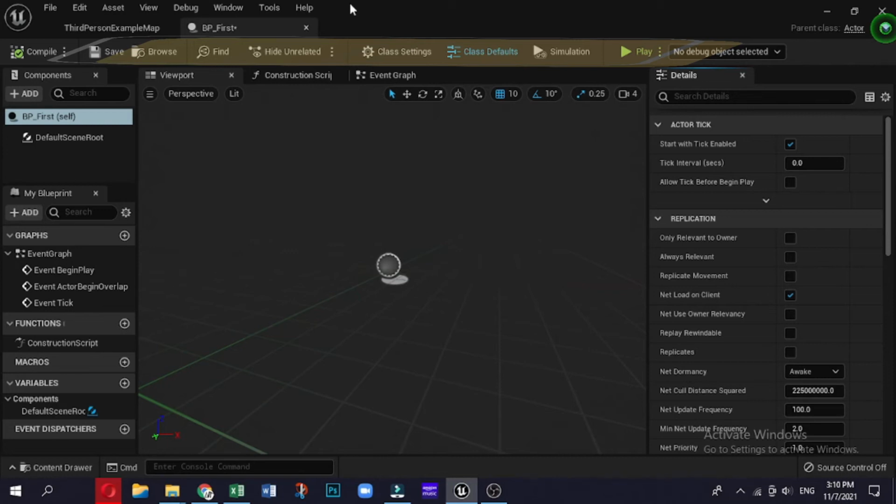Fourth is Class Settings. It opens the Blueprint Properties Details panel. These settings usually belong to the parent class of Blueprint. You can add blueprint interfaces to the blueprint class here. Fifth is class defaults. It shows the default properties in the detail panel. Here, you can change the default properties of the new instances of this class.